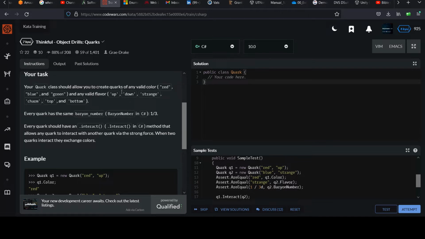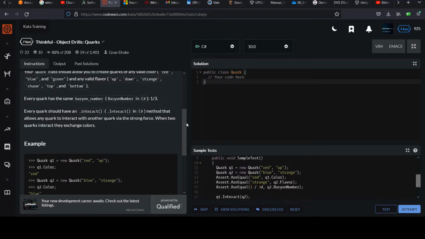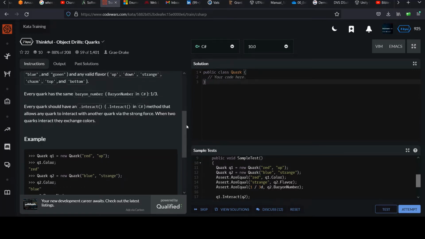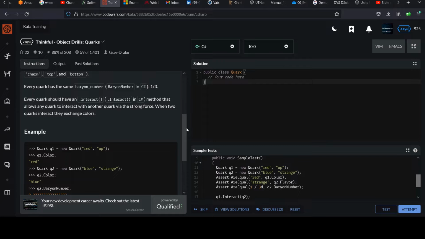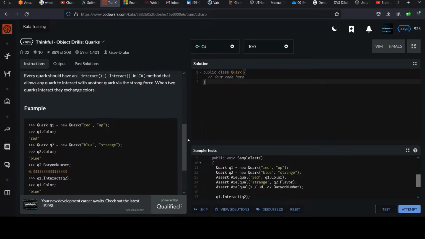Note that these are represented as strings here. Every quark has the same baryon number, which is 1/3, and every quark should have an interact method that allows any quark to interact with another quark via the strong force. When 2 quarks interact, they exchange colors.